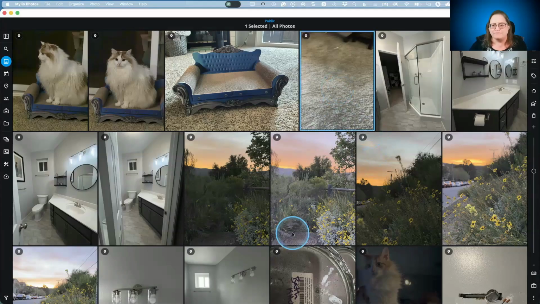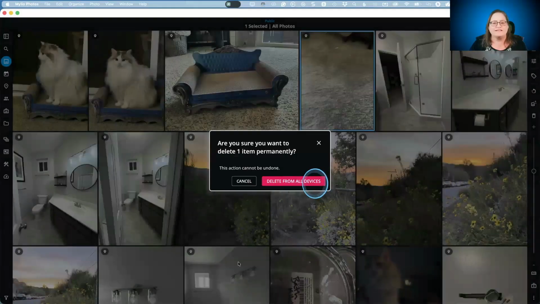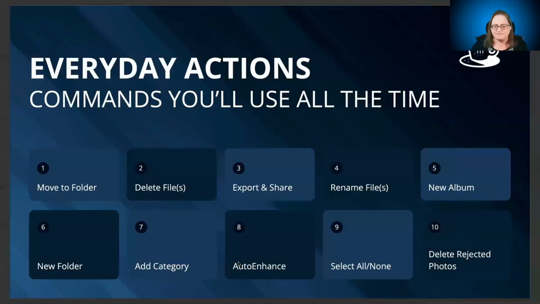So here's another one. I got a blurry picture of trying probably to take a picture of a cat. So again, I can just hit delete on my keyboard, or again, right click, delete file, and delete that from all my devices. So again, very handy to have that actions menu right where I can get to it.